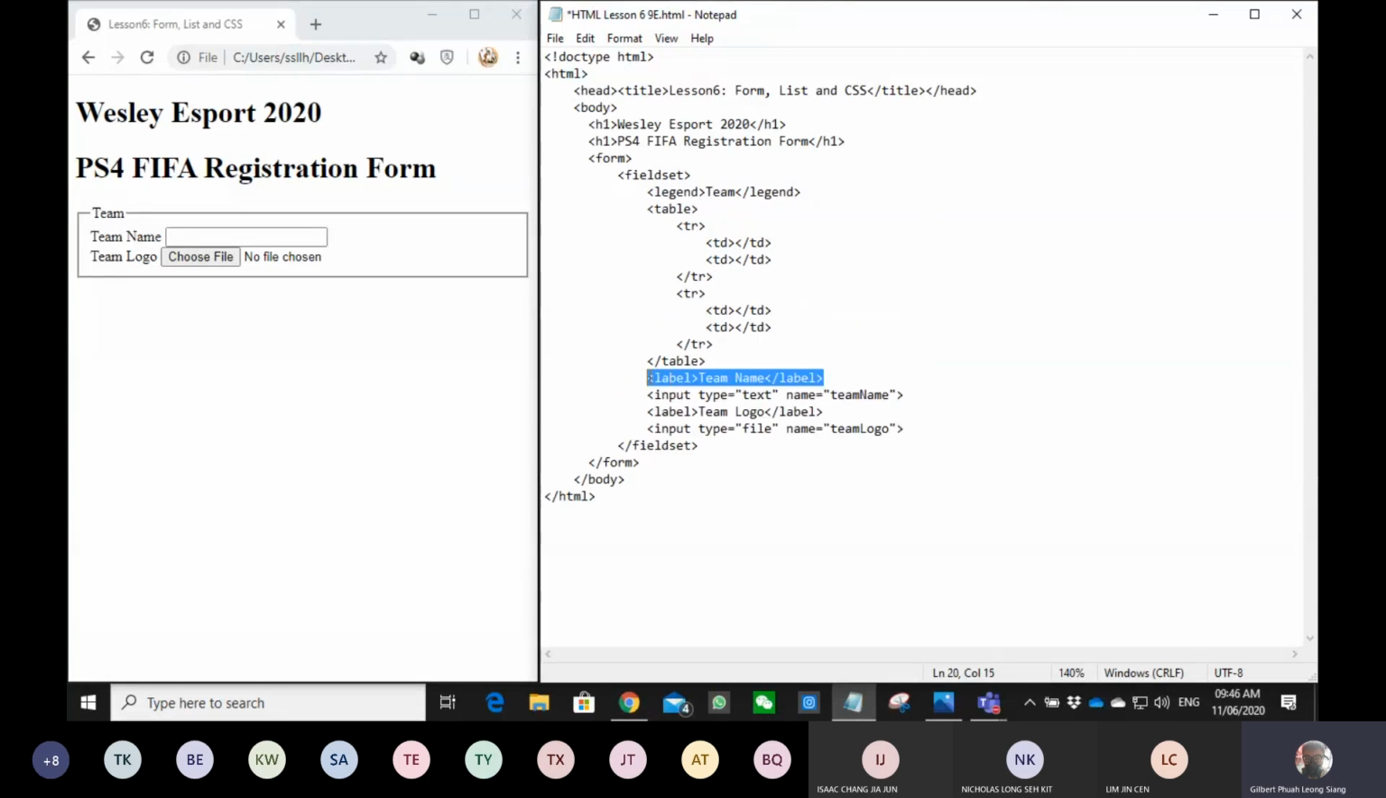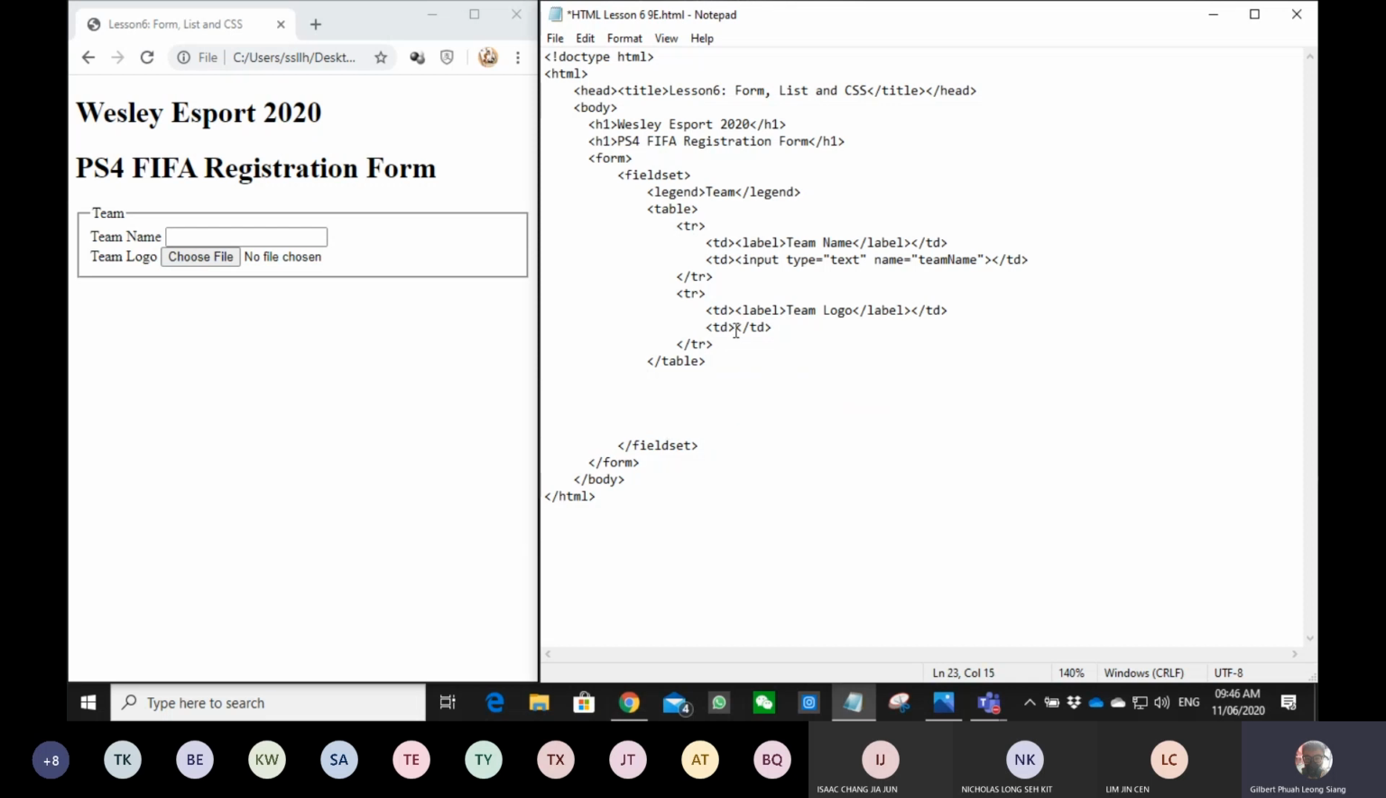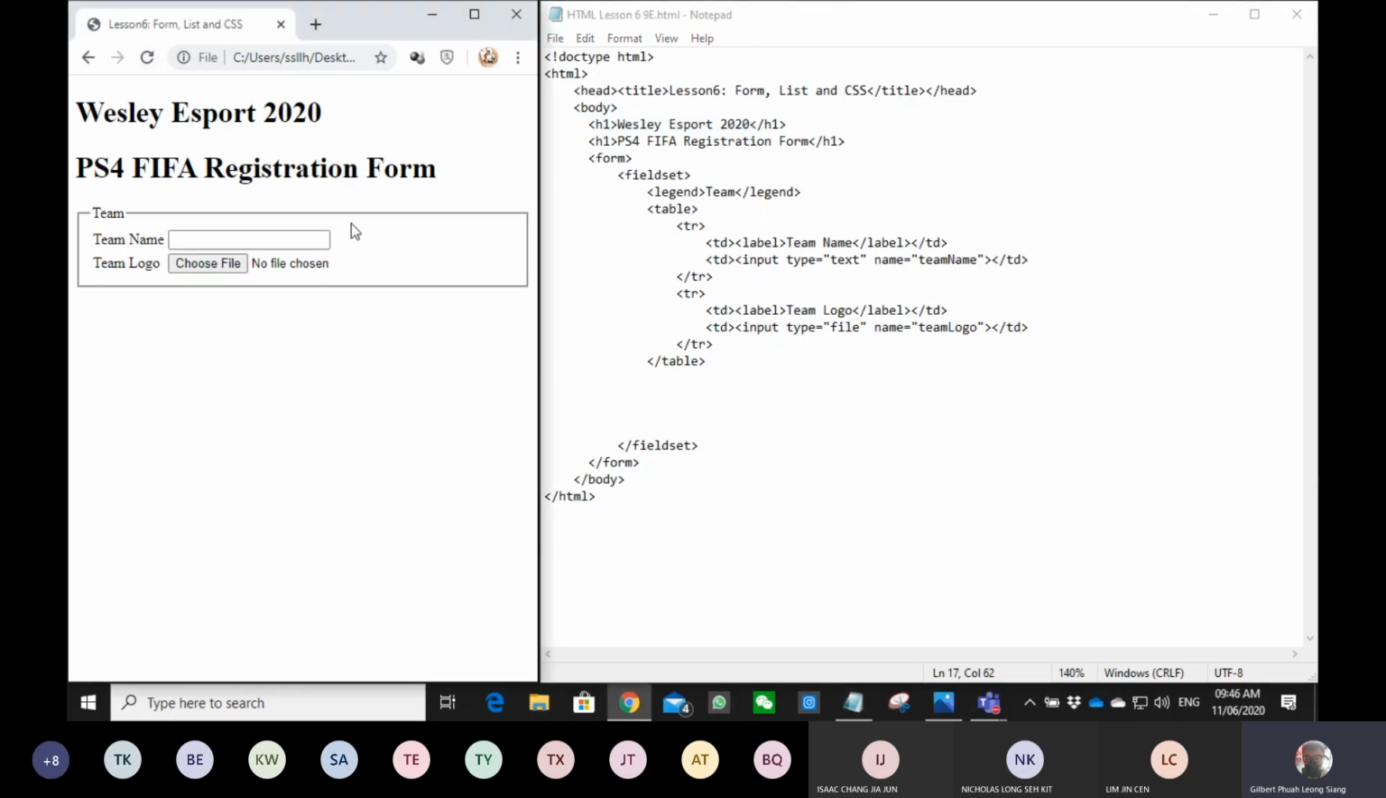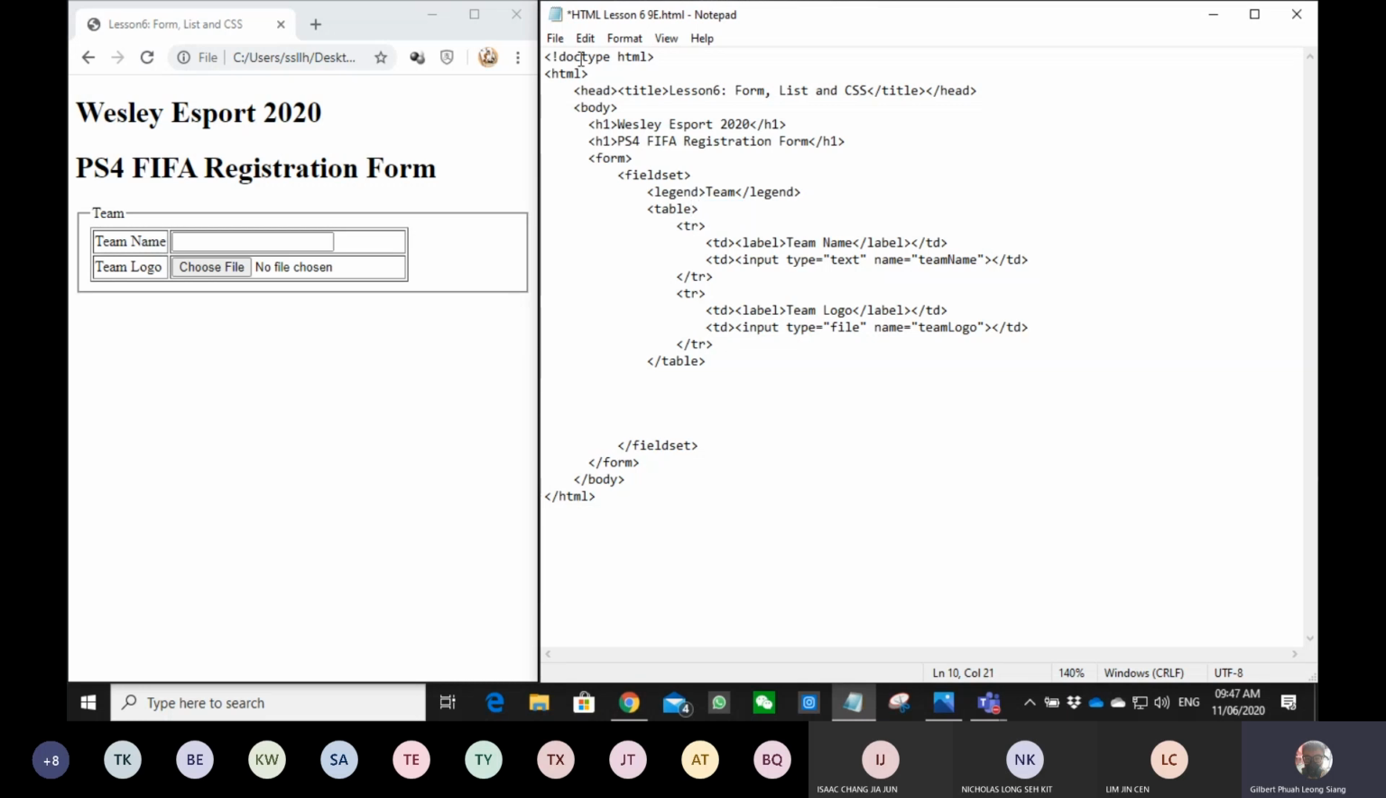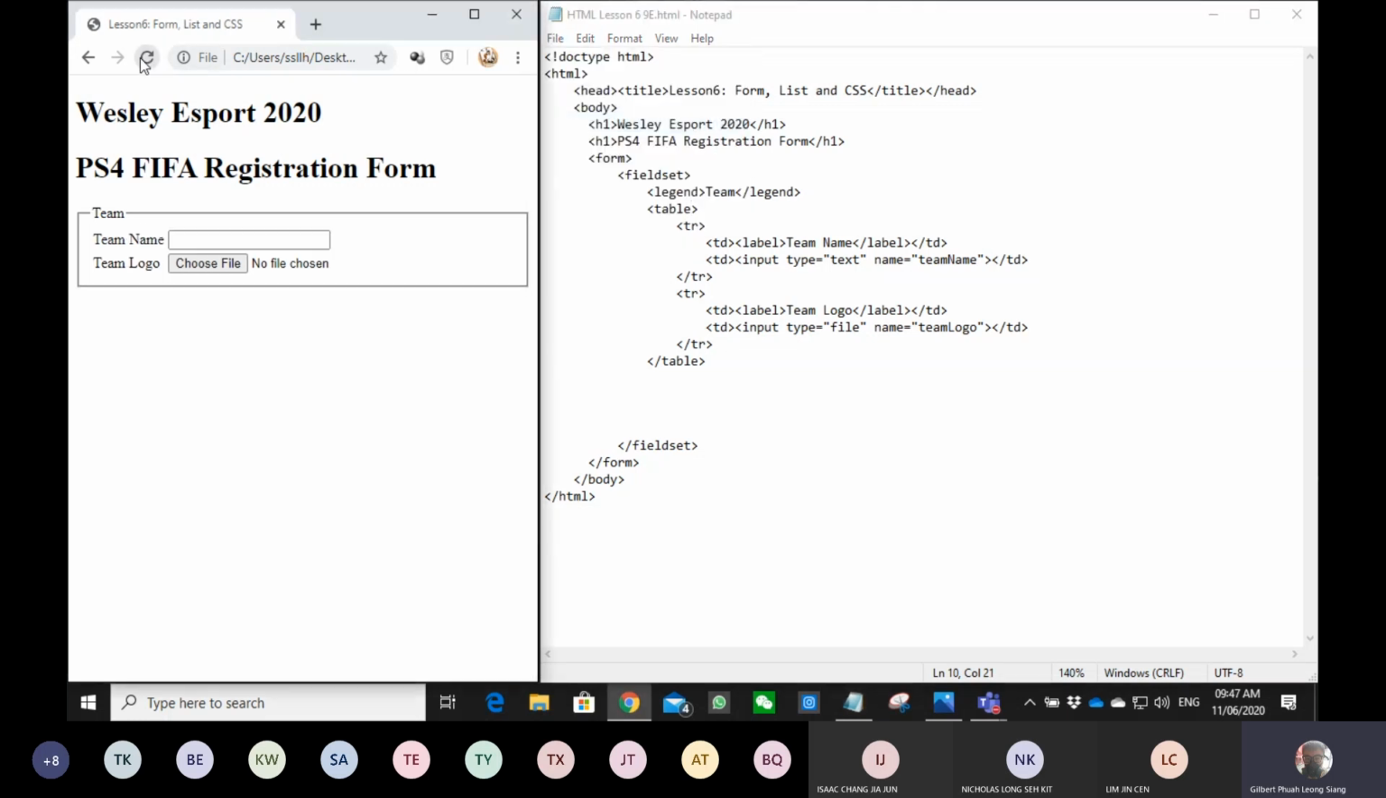So I will put the team name in the first TD, and then the box in the second TD, and then second row, first TD is the team logo, second row, second TD is the file of logo. So when I save, now it becomes a line. I delete the border, so it will look like a line. Okay, it's more structured.